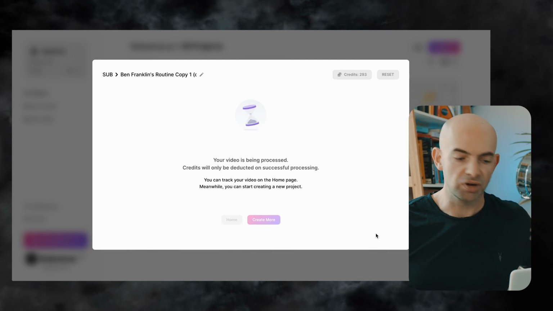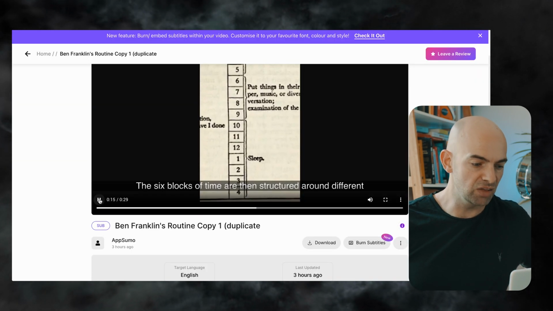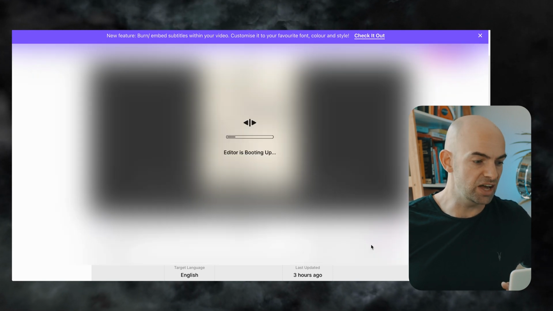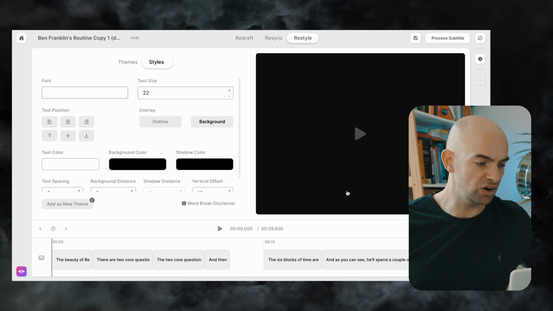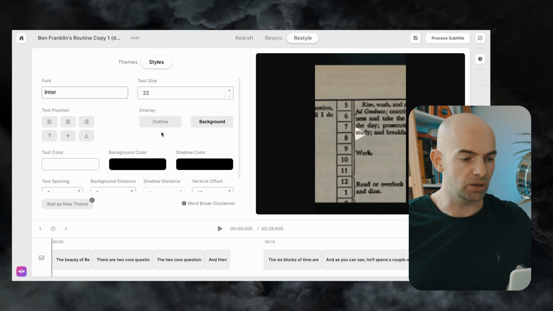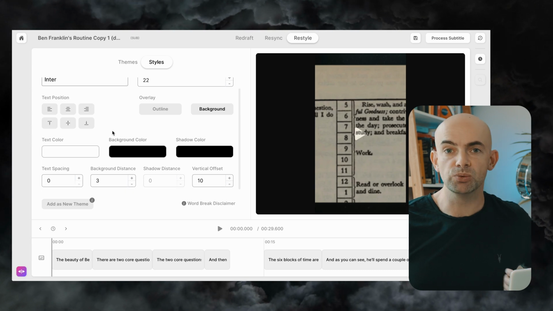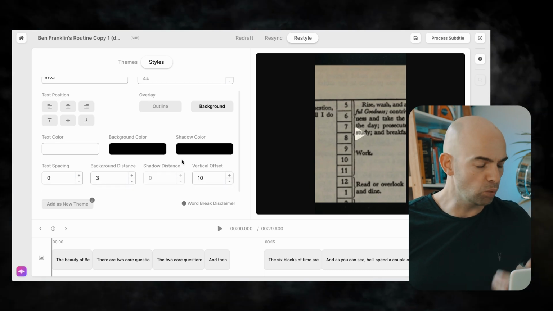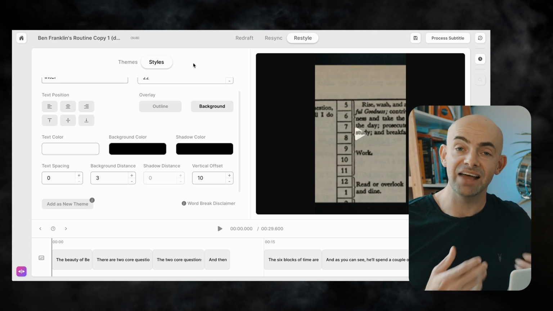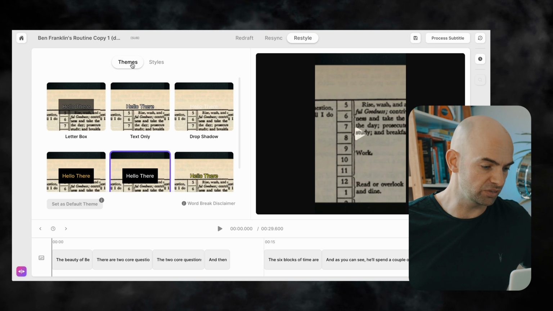We can then decide whether we want to download this or we want to actually burn the subtitles. So if we burn the subtitles, that basically hard codes them into the video. And we can decide on things like the style. So we can change the color, we can change the font, we can change where the subtitles are actually appearing. And this is all done again in the studio. One of the cool things here is you can actually select from a subtitle theme and you can also save your own subtitle theme if you want.